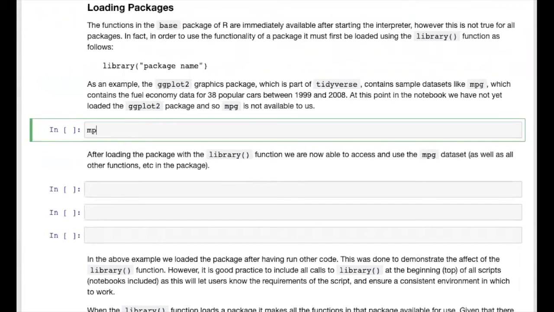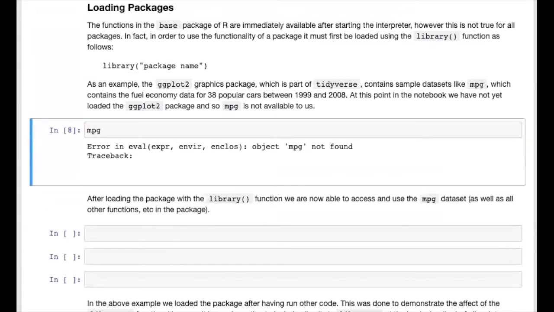If I type MPG and I run this block, I get an error. And the error states that MPG is not found. And this is because even though we've installed Tidyverse, which includes ggplot2, along with all of its datasets like MPG, we haven't actually loaded any of these packages yet.